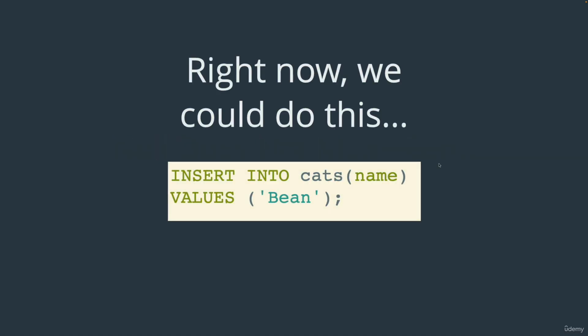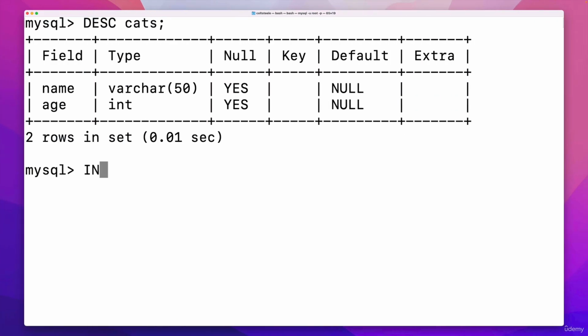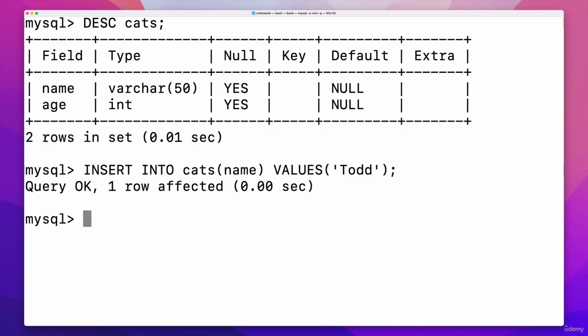So we could do something like this right now with our cats table. I could say I'm inserting a new cat that has a name and no age. I'll show you what happens. Insert into cats, name, and then values. And let's insert a cat called Todd. Okay, I hit enter, no problem whatsoever.